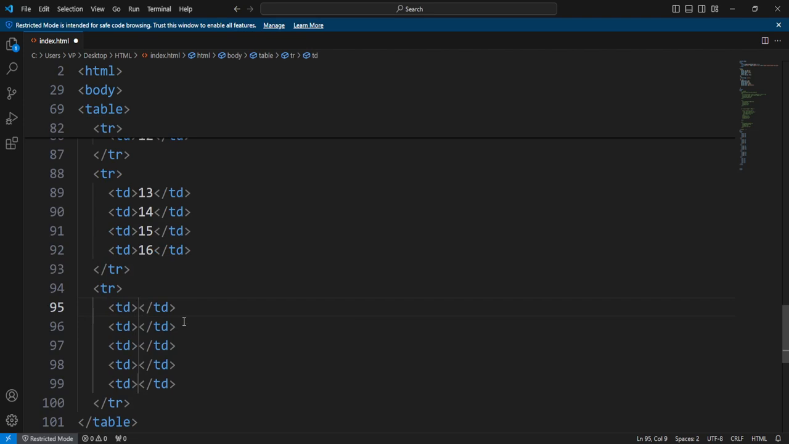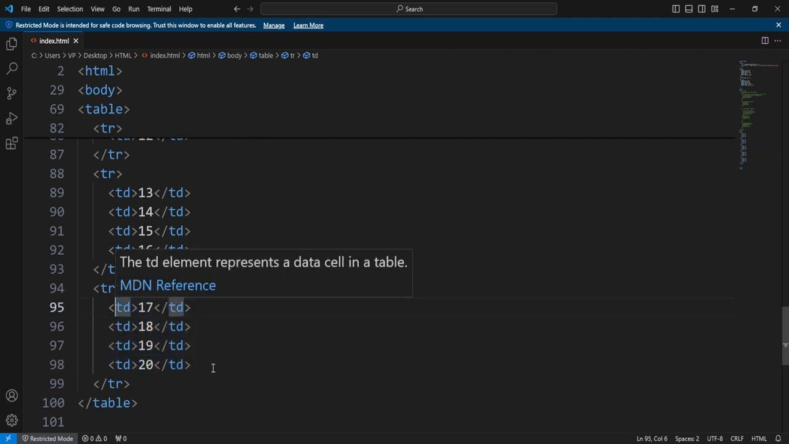So we need 17, 18, 19, 20. So we need 4. It's only 4 we need. We're not using 5. So we need 4 columns inside each row.